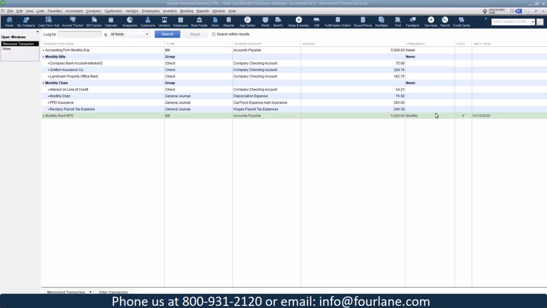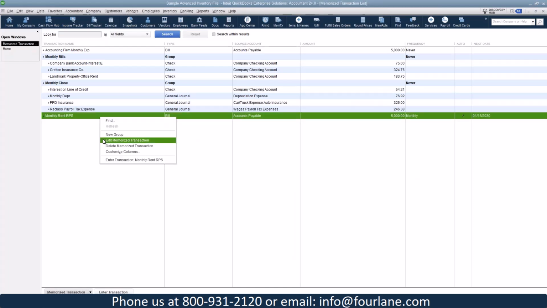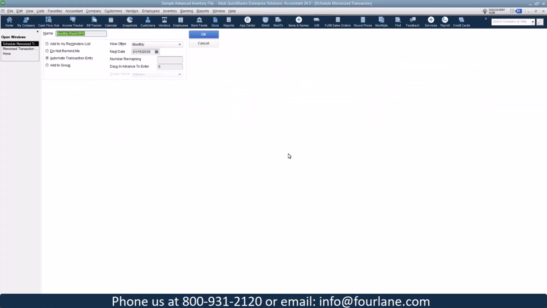So reminders, we're going to go in, going to edit, memorize transaction. Okay. So reminders are going to be up here and automate is going to be down here. Okay. So it's automatically going to enter it for you. So it doesn't have to remind because it's not reminding you to do anything.